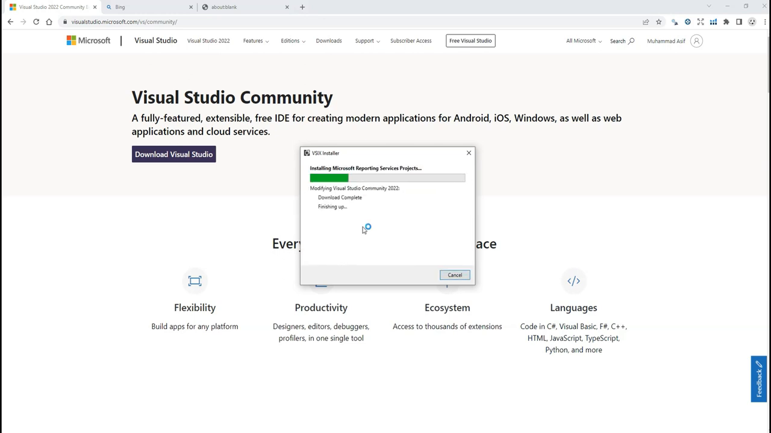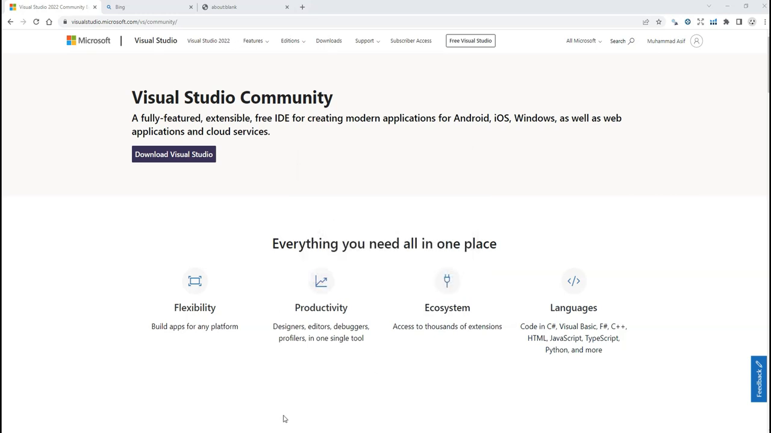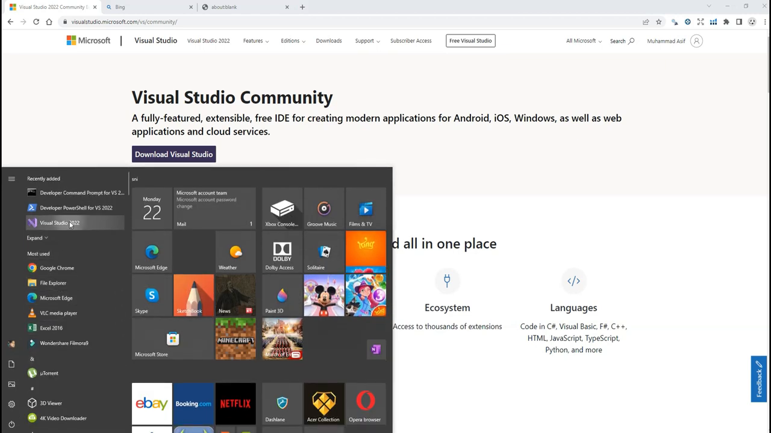If you are getting the message that the installer is waiting for some of the services that need to be closed, then you have to click end task so that the VSIX installer can work. So the installation is completed. Click close, and then we have to reopen Visual Studio 22.